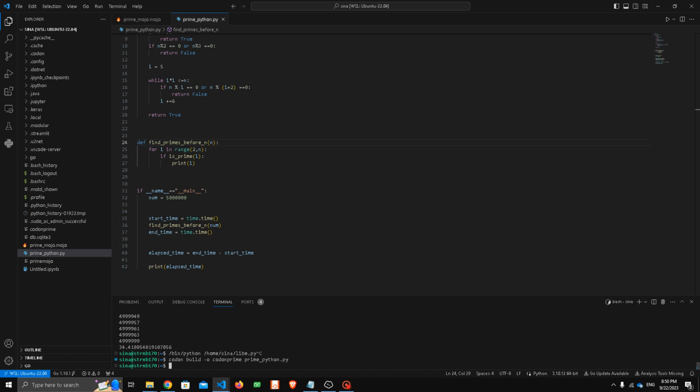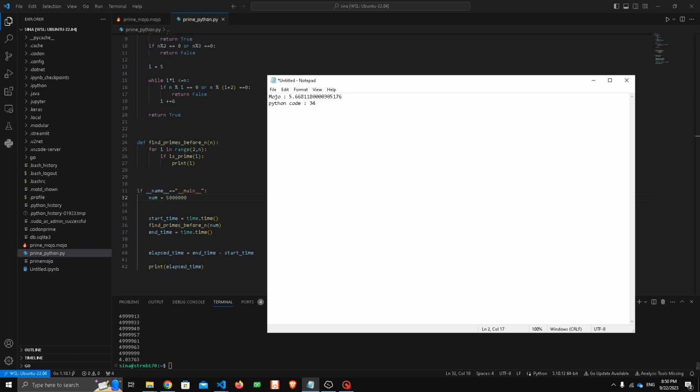Okay, I compiled it, right? Now I have a codon prime executable. Let's see now how fast this compiled code will run. It is the same Python code, only compiled to machine language. So it was 34 or something before, right? Now 4 seconds. Once again. See? 4 seconds.